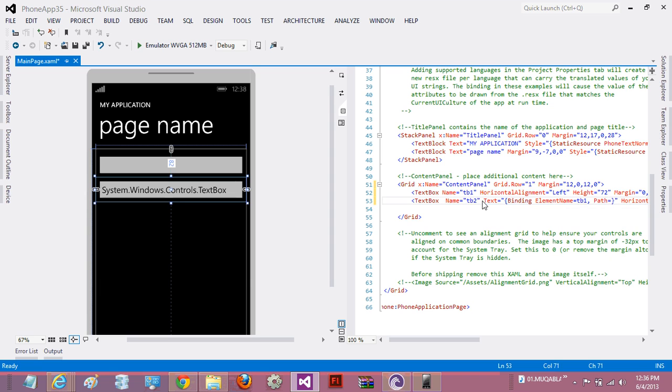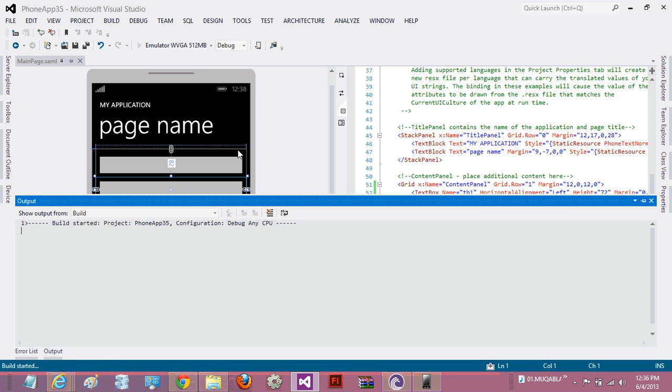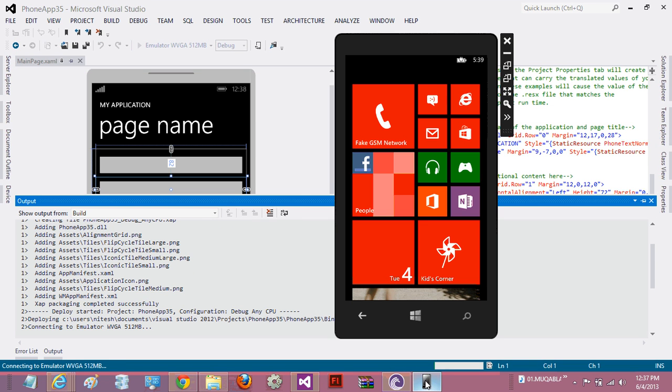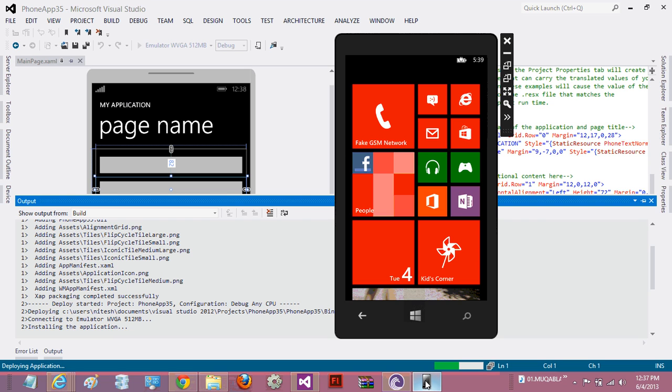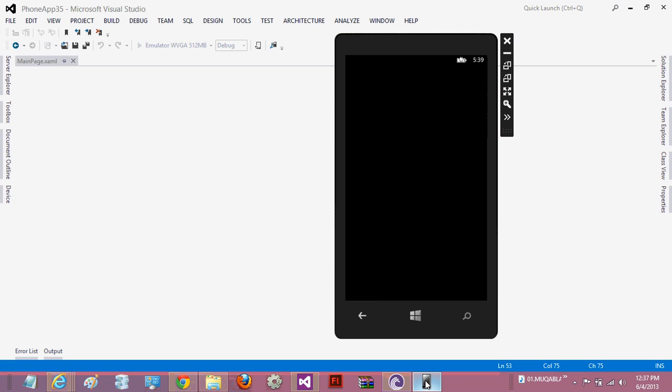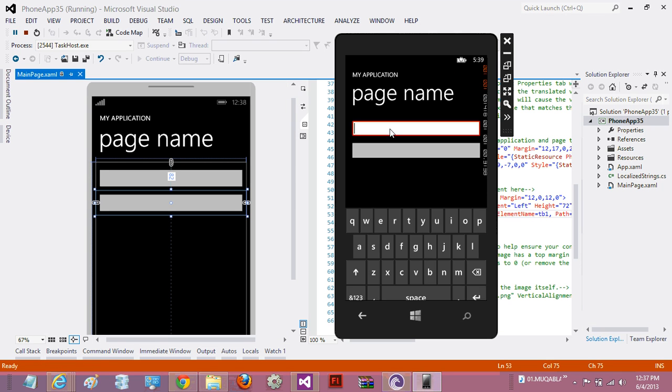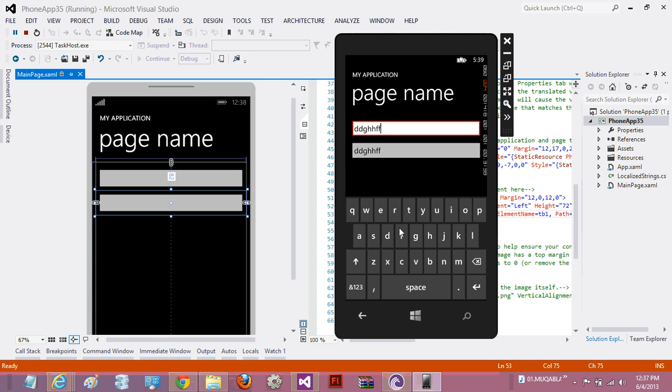Next is Path. Now it is asking which property you want to bind: height, width, what do you want to bind? I want to bind text. Let me run it on the emulator. Yeah, you can see whatever I am writing in text box 1, the same is written in the second text box automatically. So it is all about data binding between one UI and a second UI.